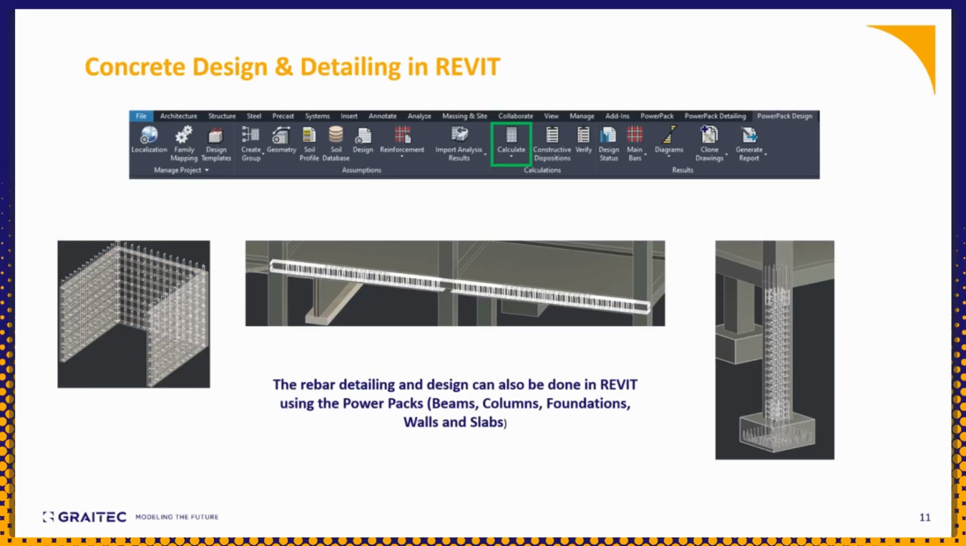So on top of that, as I mentioned earlier, if you want to perform your concrete design and detailing inside Revit, we also have the PowerPack design. Okay, so here I've just put these examples here.